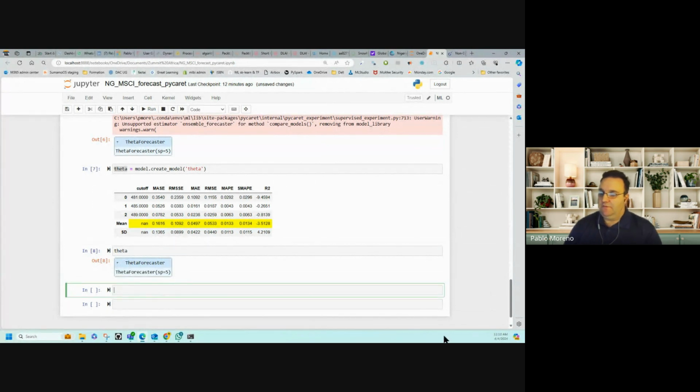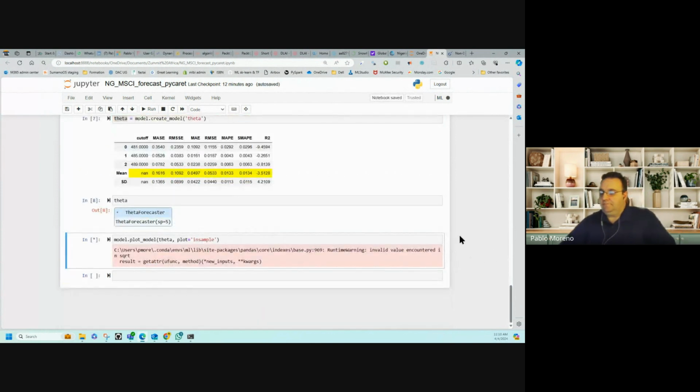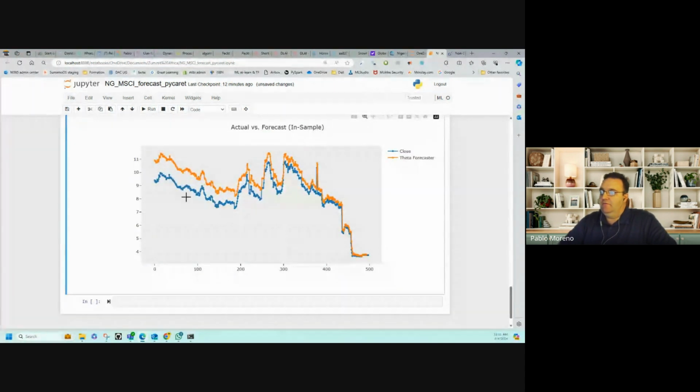Now let's run plot_model. Let's plot the model Theta. And the plot type that we're going to use is going to be in-sample. I'm 11 minutes over the hour. Okay. You can see the blue line. The blue line is the actual value. This is the blue line. We can see the orange line. The orange line is the value from the model.